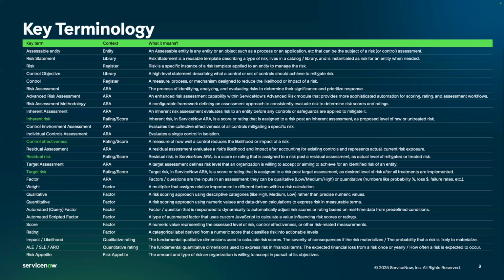Automation. There are a few types of automation available out of the box. Query factors pull data from ServiceNow tables. Scripted factors use JavaScript for complex logic. Both keep scores current automatically. These are advanced topics. We won't focus on them in this session. The foundations of risk scoring apply to them consistently.